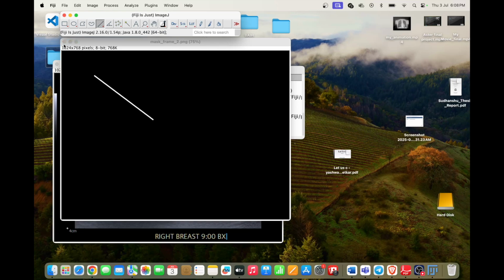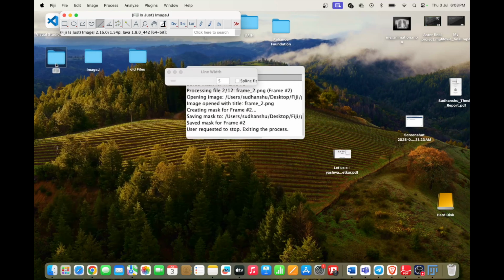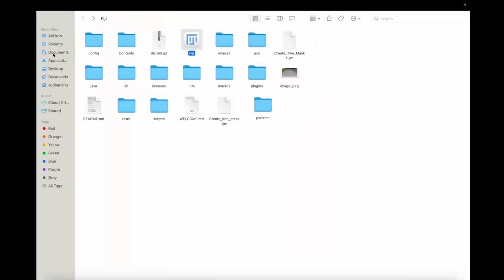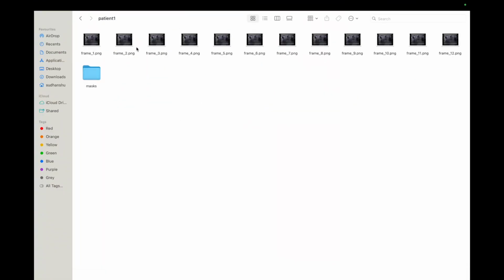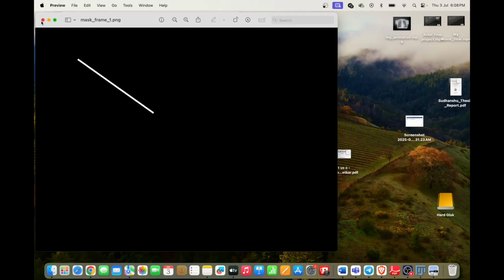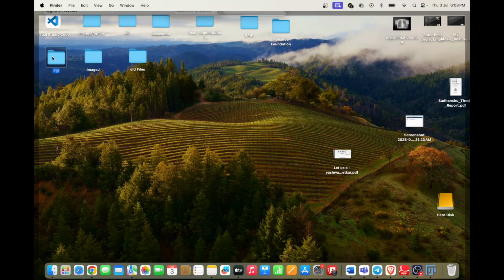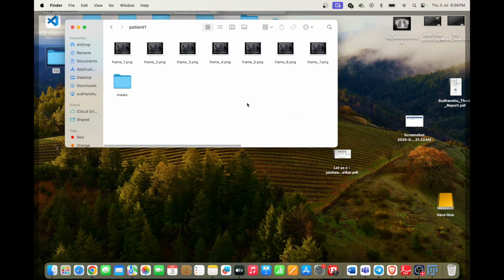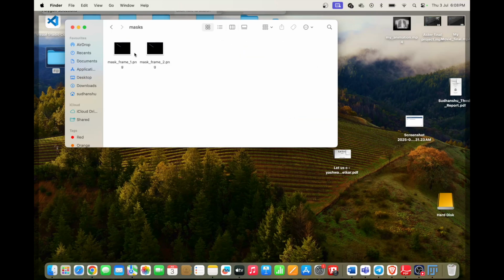So you have created 2 frame masks, and these masks go in the same folder that you loaded. We loaded the patient folder. It makes a new folder called masks, and it uses the same name with mask underscore in front. So mask frame 1, we can simply see mask frame 1. Similarly, mask frame 2. So you just did the masking for 2 frames.